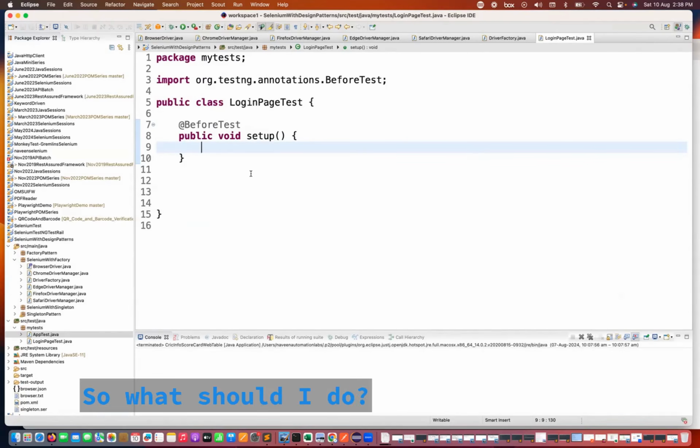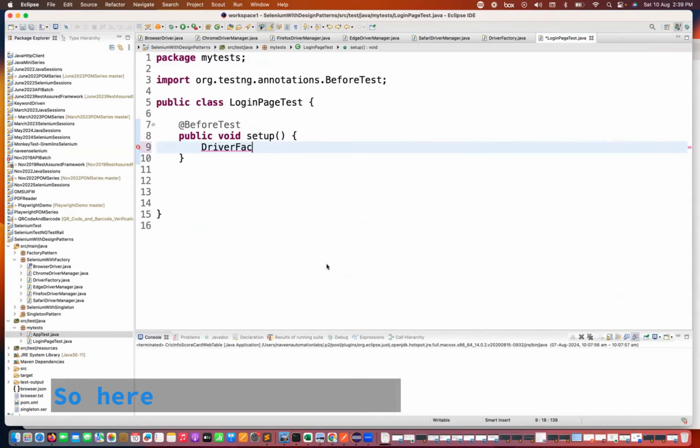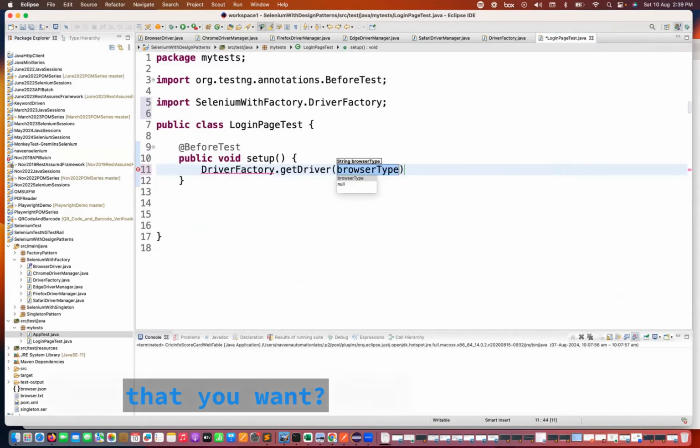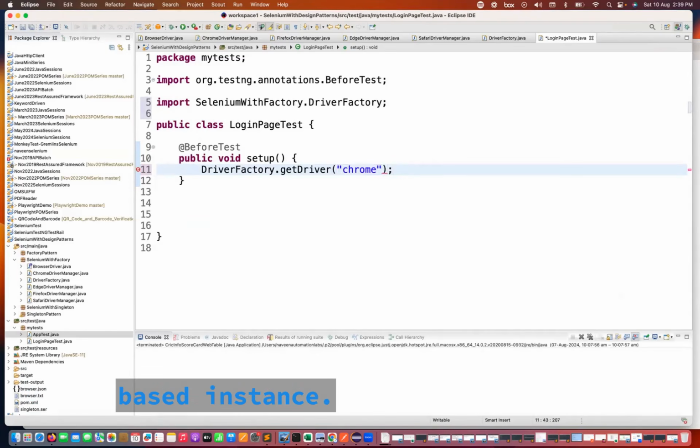So what should I do? Can I do one thing? This is my user class, or this is my end user class. See this main method, or it could be a TestNG class also. So from the main method or from the TestNG class, I'm just focusing on the driver factory. So here I'm writing, this is my driver factory, and which instance do you want? Simple get driver method, and I'm saying I want a Chrome based instance.